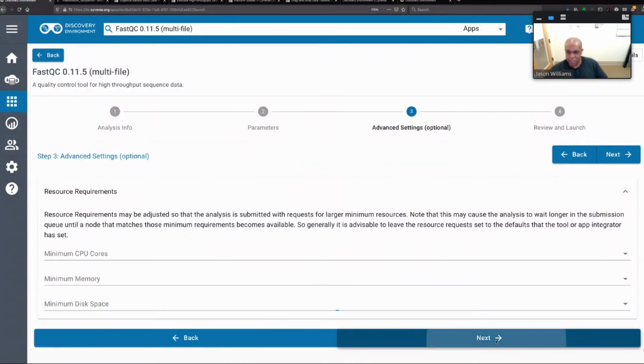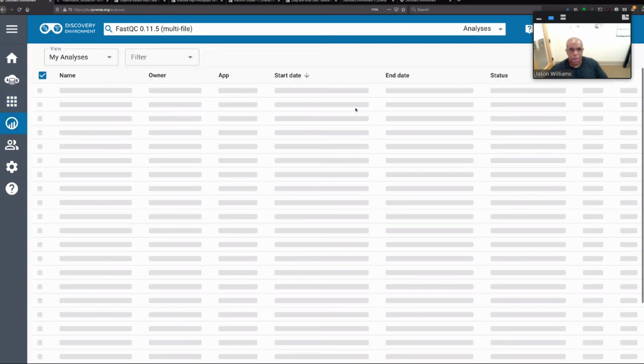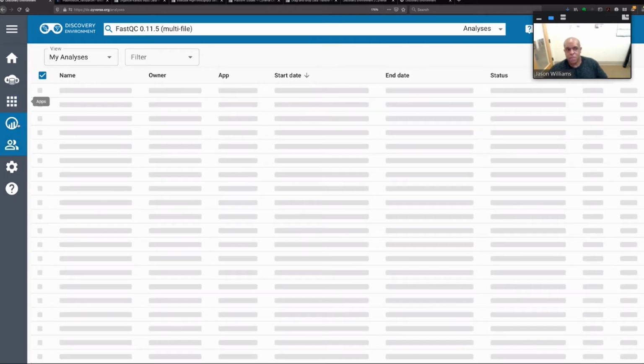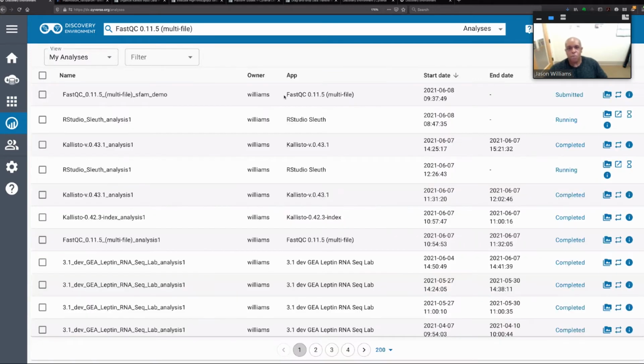So I click next, and everything looks good. I'm just analyzing this one file. I'll click launch analysis. Then what will happen is it will take me to this next menu down here where I'm actually analyzing data. So it will give me a readout of what are the different jobs that I've done in the past, what applications I've used, and what their status is. So right now that status is submitted. In a few seconds, it'll change to running.